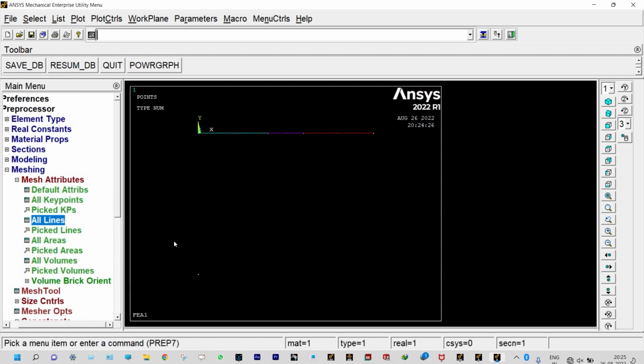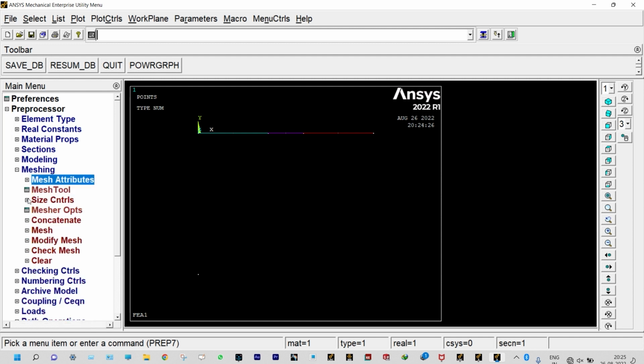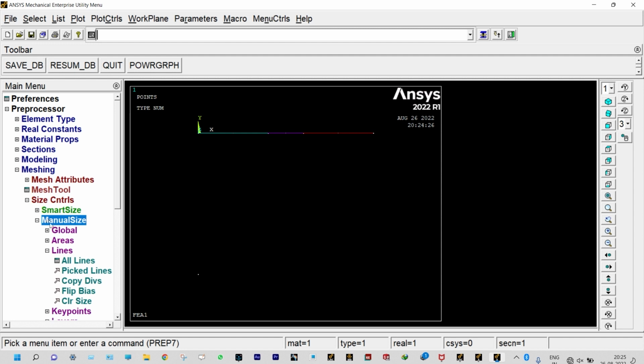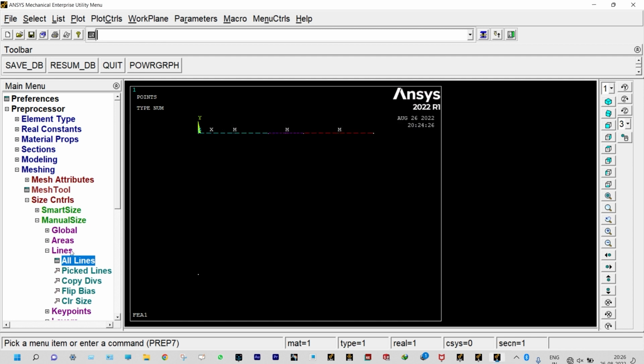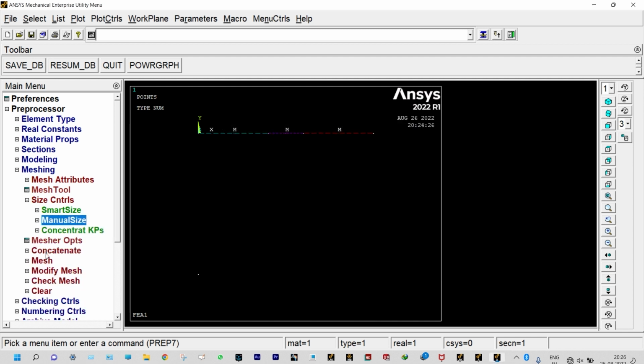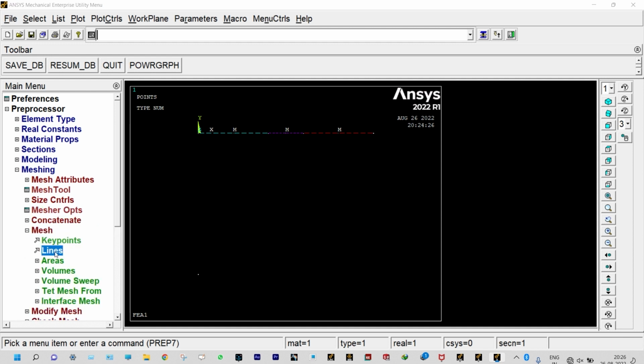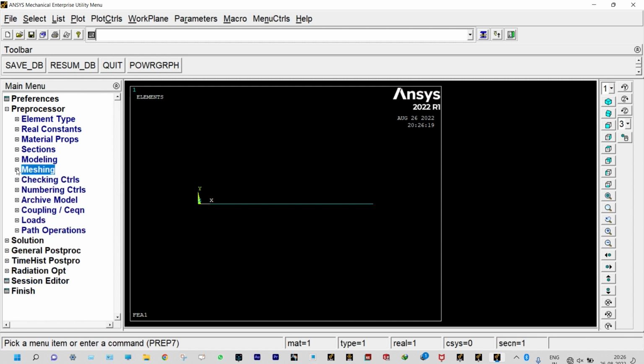Okay, right. Now we can mesh it. For meshing, we can start with size controls, manual size, lines, all lines. Let us consider the number of elemental divisions for each line equal to 10. Okay, done. Now we can mesh it. From here, mesh, lines, pick all. Meshing is done, right? Now we can start applying load, and that will be started from here itself.